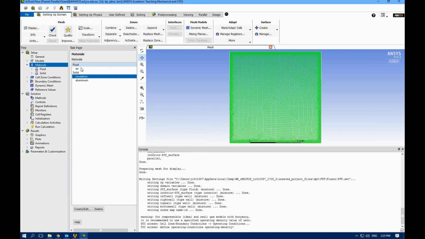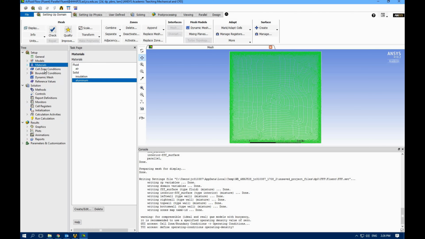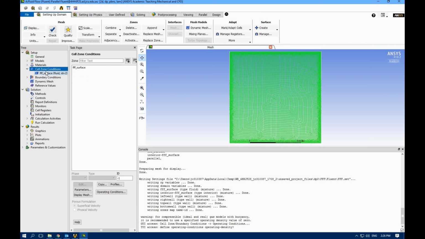So we have air as a working fluid, and aluminum is going to be used for left and right side walls, and insulation for top and bottom. Basically I want to have zero heat flux at the top and bottom walls, and two isothermal walls at the left and right sides. Good. Let's check the cell zone condition.